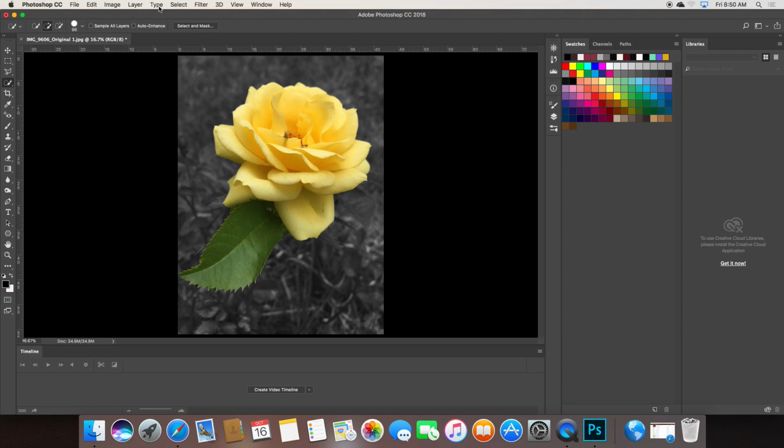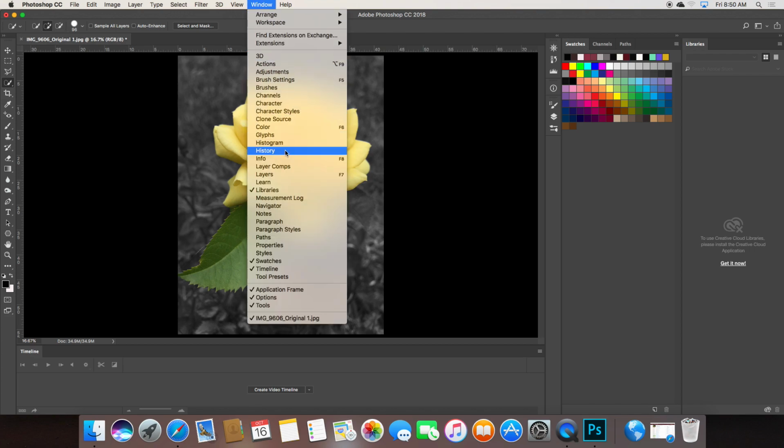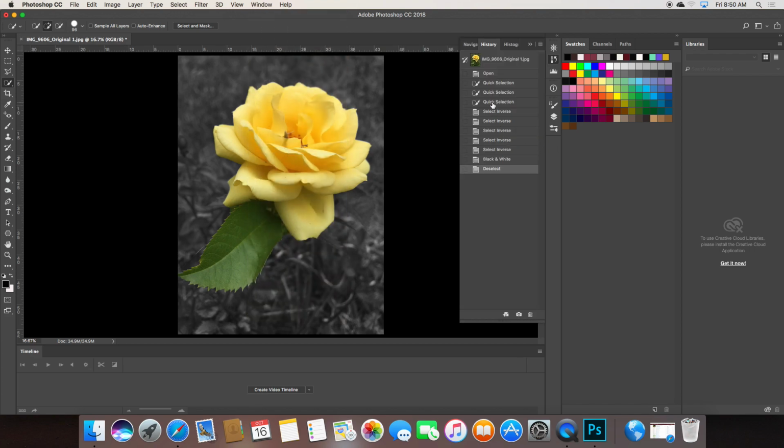And I'm going to go back to my history window and step backwards to show you that process from the beginning. So I went Open, Quick Selection, select the inverse, Command-Shift-I, Image Adjustment, Black and White. Questions on that?